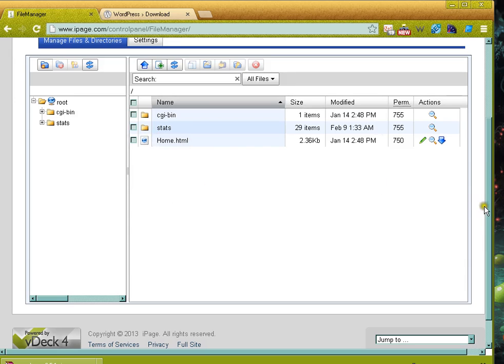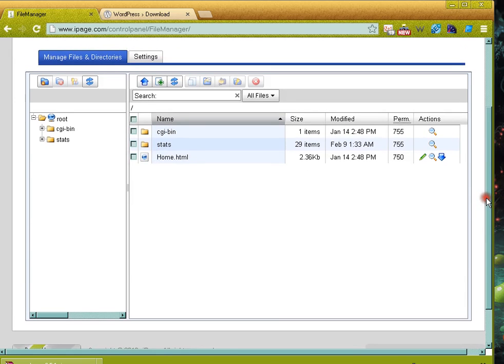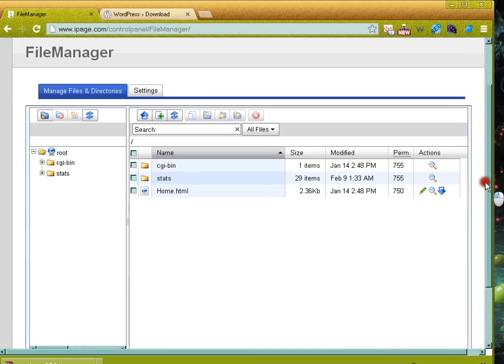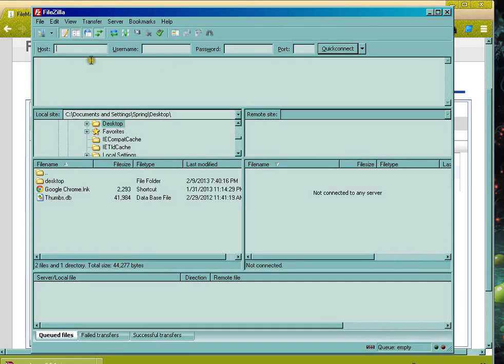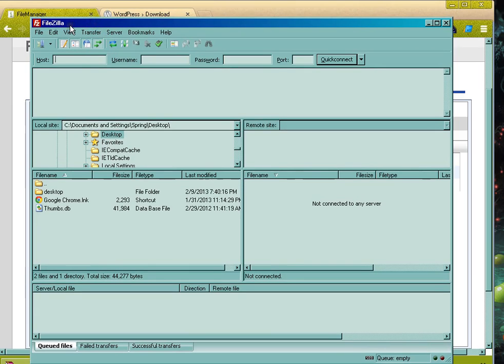So what I'm going to do is use what's called an FTP. If you are using iPage and the VDEX system, you can simply choose to upload your files through the file management system. However, I like to use FTP. That's just me. When you are connecting to an FTP, you can use any FTP system. FileZilla is fantastic. It's completely free and works on any computer platform, PC, Mac, whatever you happen to have.